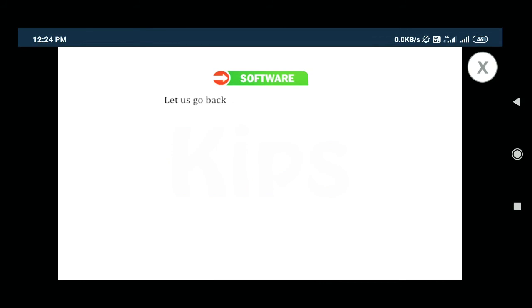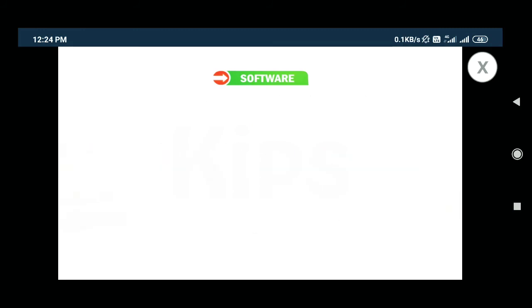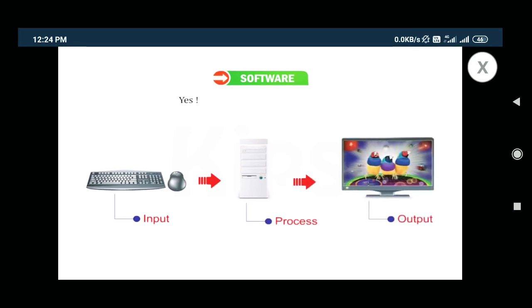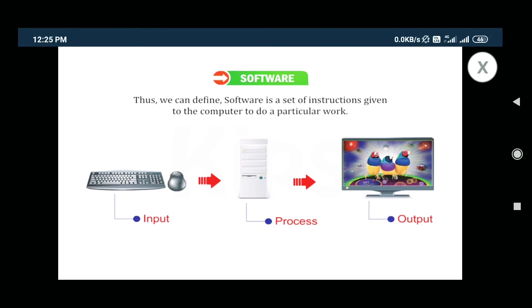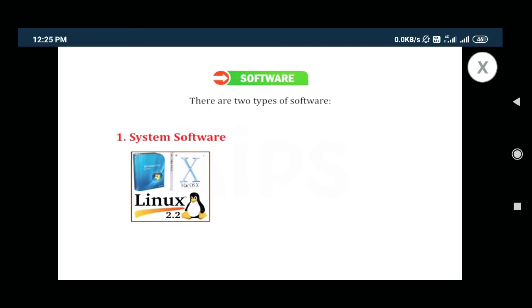Let us go back to the working of a computer. Which of the following step is done by software? Input, process, or output? Yes, processing is done by software. It takes the input from the user, processes it, and displays the output on the monitor. Thus, we can define software as a set of instructions given to the computer to do a particular work. There are two types of software: system software and application software.